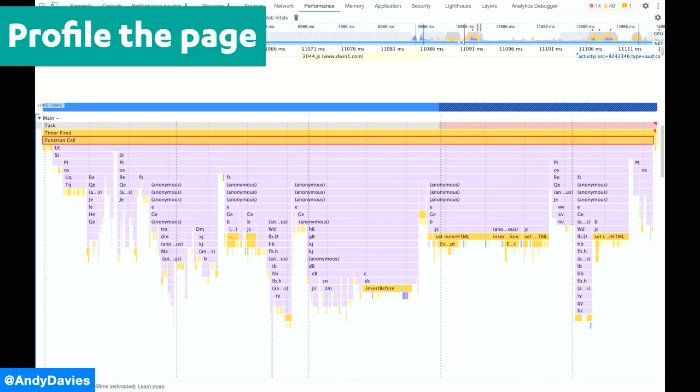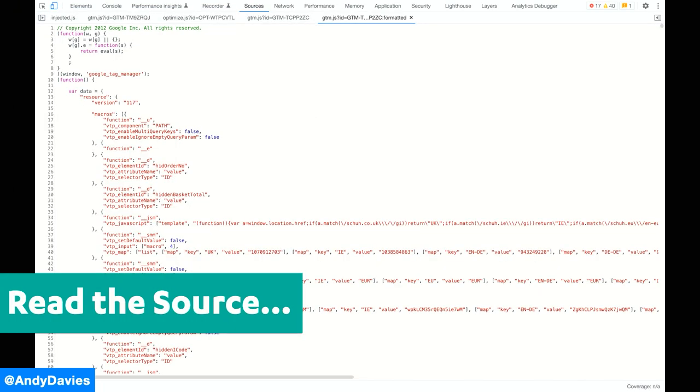So the first thing to do is profile the site. Look at what's occupying the time, what's using the time. Use Chrome DevTools, go to Jean-Pierre's session, or buy Harry Roberts' course on using DevTools to understand how to use the performance tab in Chrome. Read the source. In GTM's case, there's a JSON object up the top that contains all the rules and some scripts underneath.